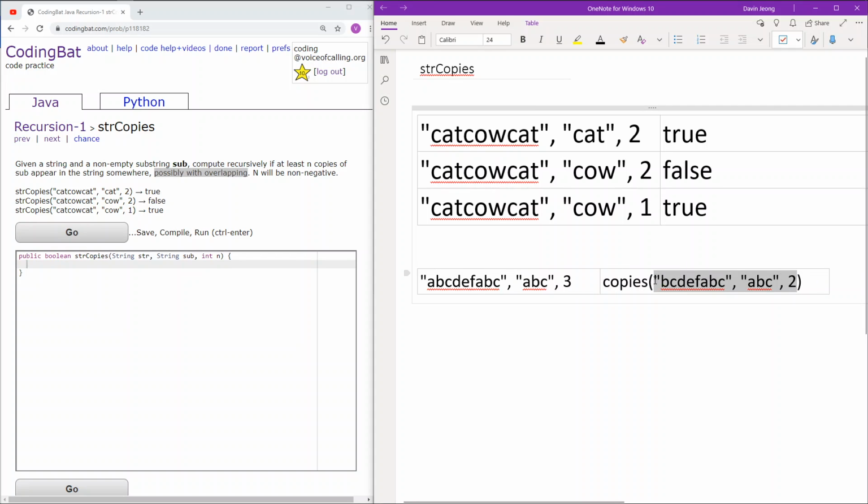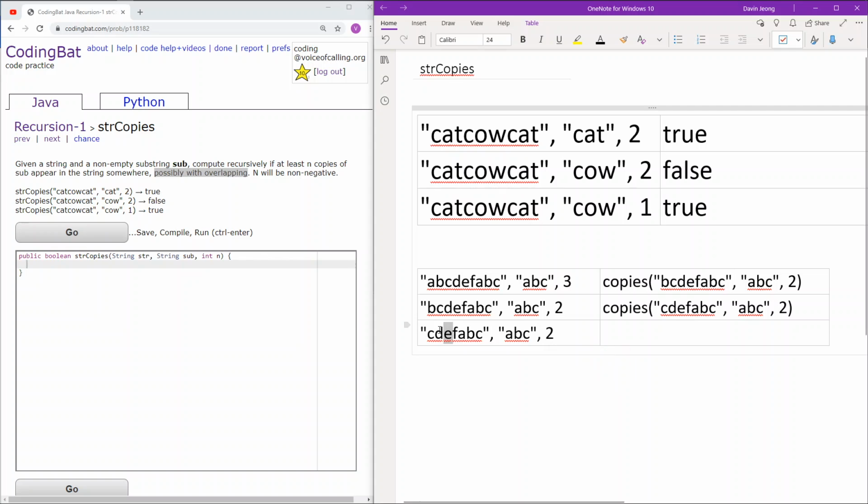Okay, so now we have this case. Again, we check the first 3 characters, bcd. Bcd is of course not equal to abc. So we will just move on without doing anything to sub or n. And of course, it's not changed because we did not find an abc. So now we have this case. Again, we check the first 3 characters, cde. Cde is not equal to abc. So we just move on to the next.